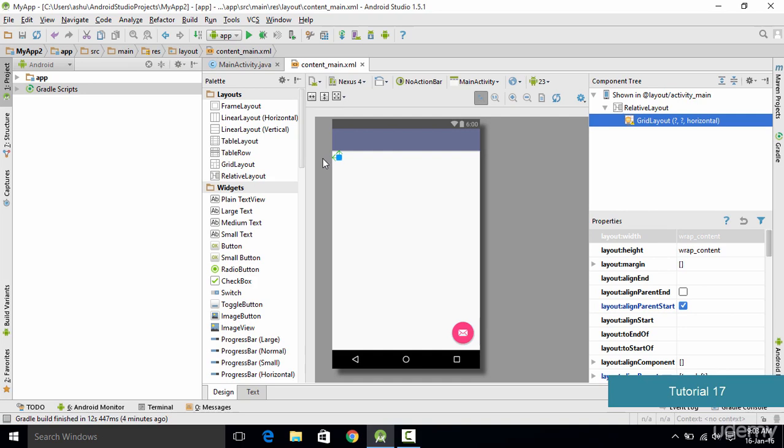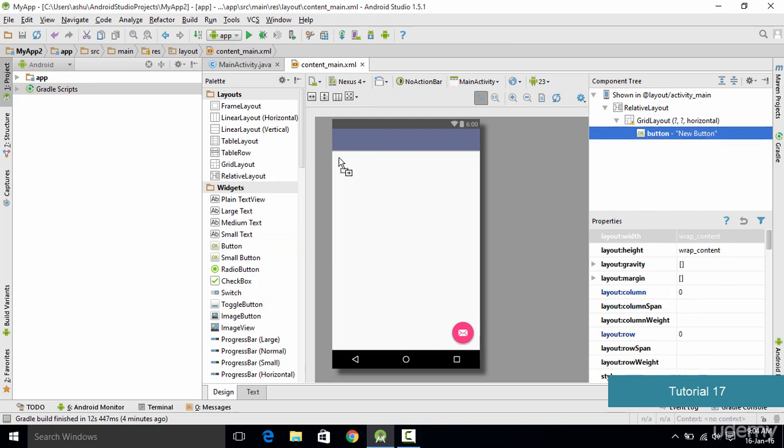The first widget we are going to add to this layout is a button. So we simply select this button and go inside the layout, and as you can see, the widget is going to be placed at row 0 and column 0. When I drop it over here, a new button pops up, and now our grid layout is wrapping the button which we have just added.